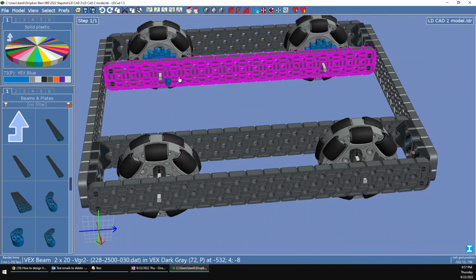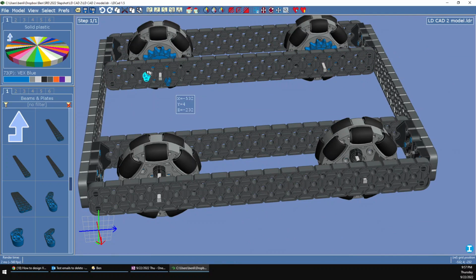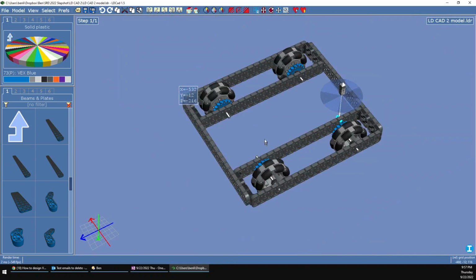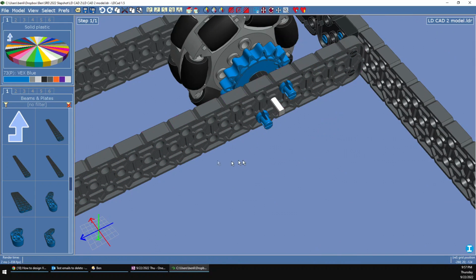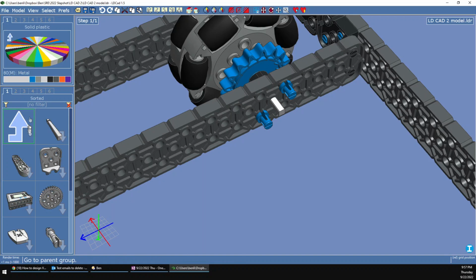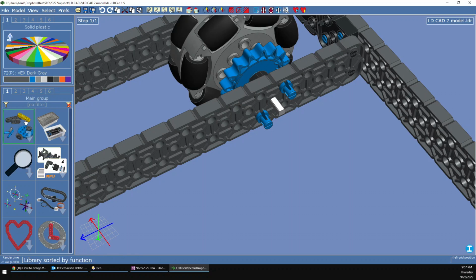Like actually on the computer, if you have pins in the holes, the motors will stick better and they'll be easier to install than if you don't have pins. So just something to be aware of. There we go. Those pins are in there nice and good. Now I'm going to go ahead and get myself a motor.